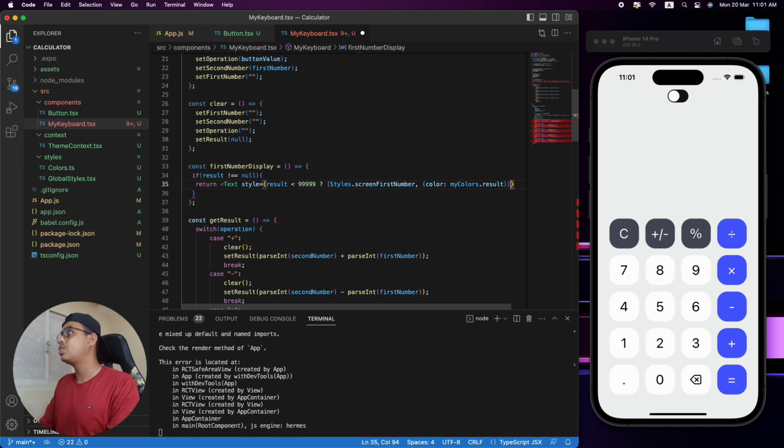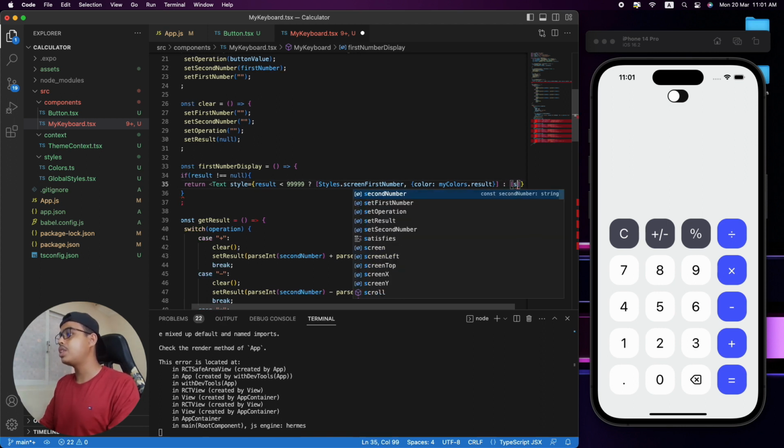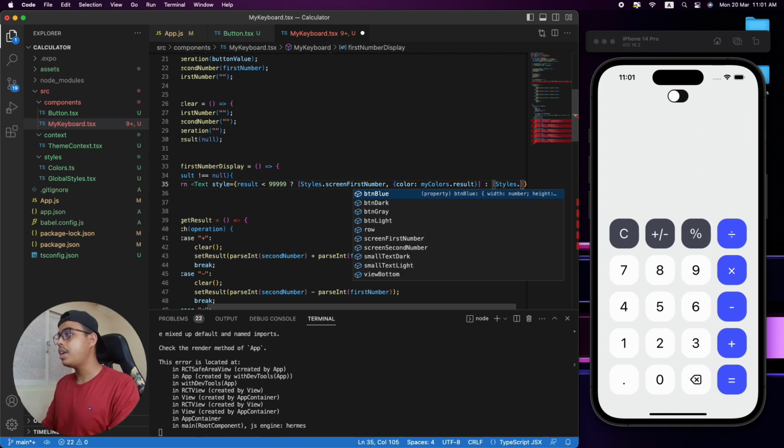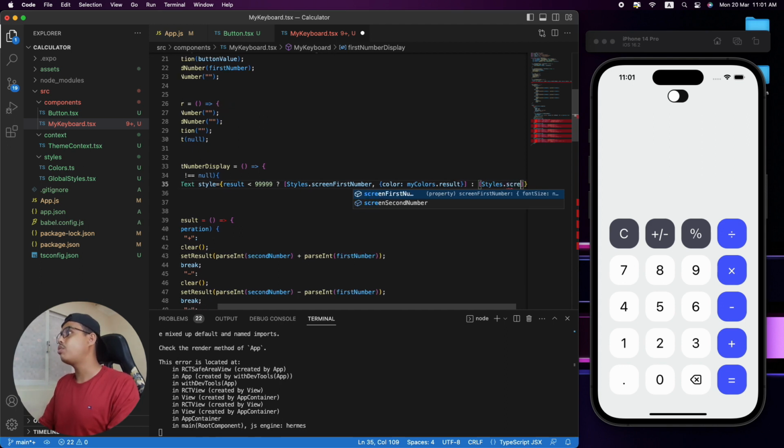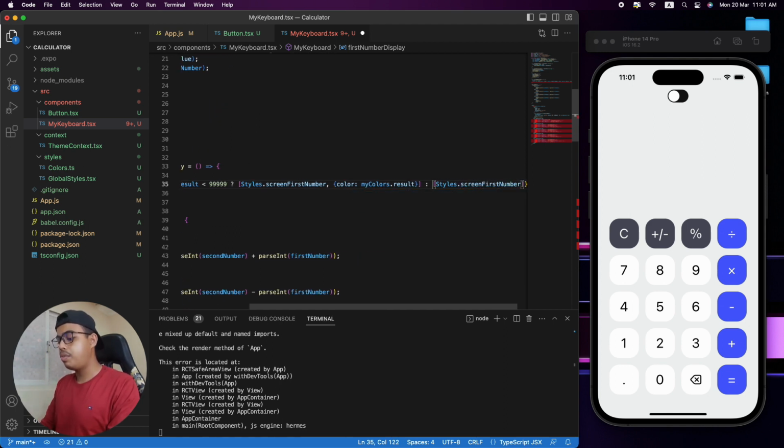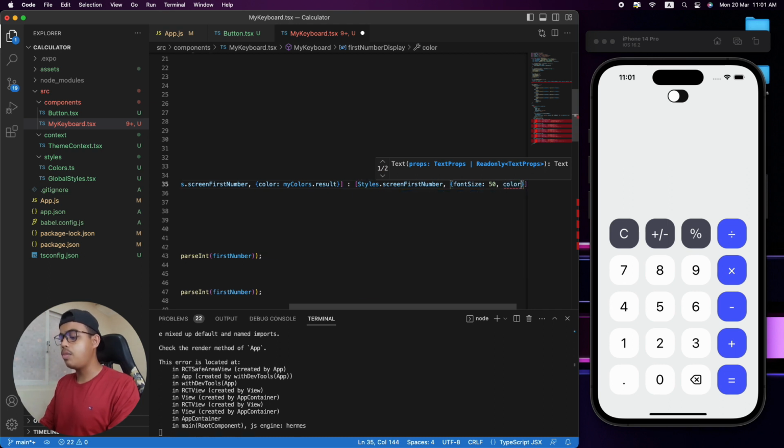After that, if it is false, we're gonna select styles dot, we're gonna set our screen first number. Alright, and we're gonna change the font size of it to 50. We're gonna change the color of it to colors dot, sorry, not colors, actually I have already defined it in our my colors dot result.